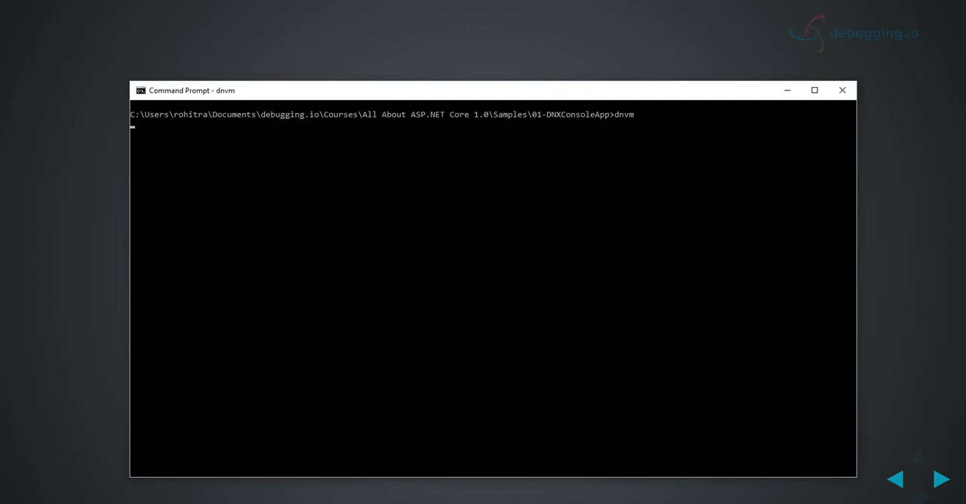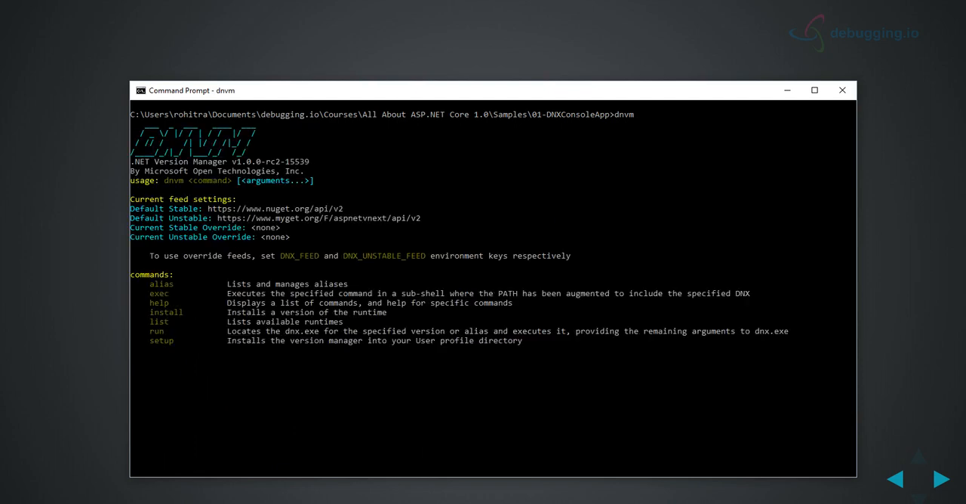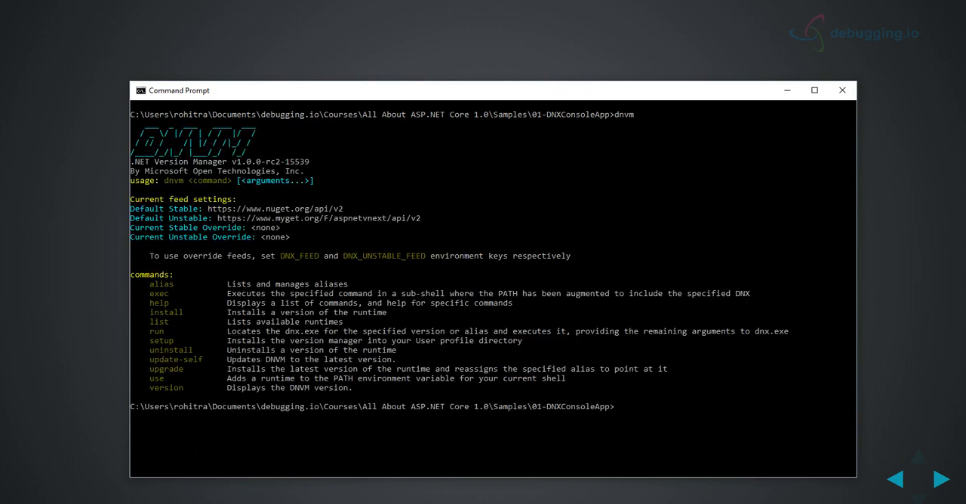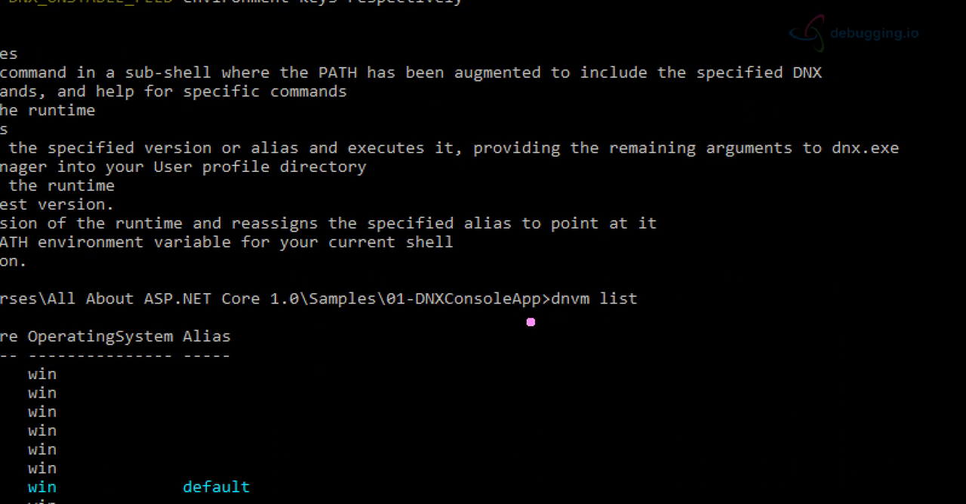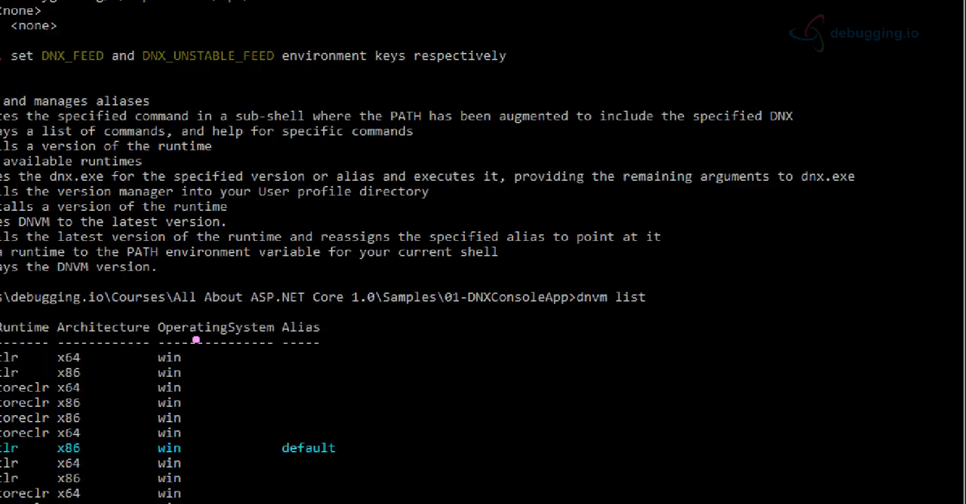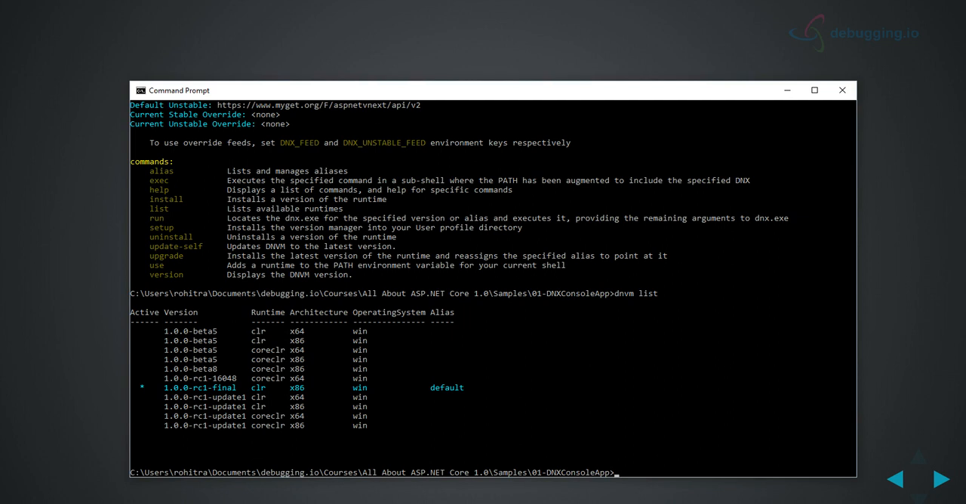The other command line we will see is called dnvm. Let's clear the screen. dnvm is the .NET Framework Version Manager, and it can list all the frameworks available. The command I run is dnvm list. It displayed all the frameworks I have installed on my machine, and you can see that I'm currently running an RC1 version of the CLR.